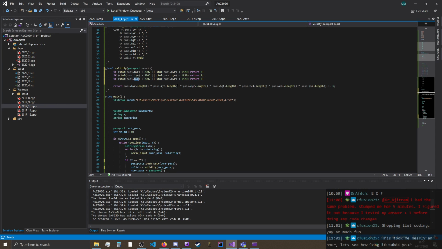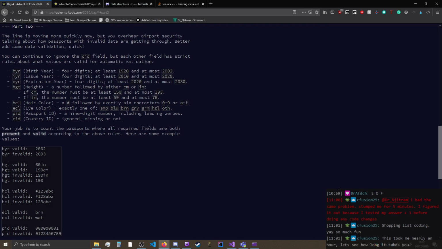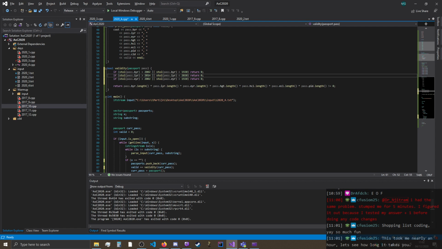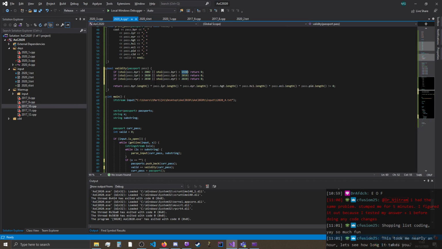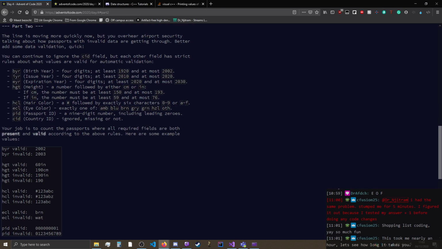So what's the other one? Issue year is 2010 to 2020. Wait. No. At least 1920, at most... Oh, yeah. So if it's at most 2020 and at least 2010, it can't be over 2030, it needs to be at most 2020. Yeah, because, like, here we do the lower, here we do the upper. Yeah, so 1920, 2010. I should have reversed that, but oh well. Heights. Oh, fuck me. It's either number... Why? Goddamn Imperials.